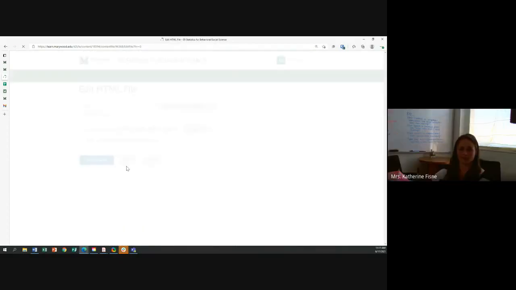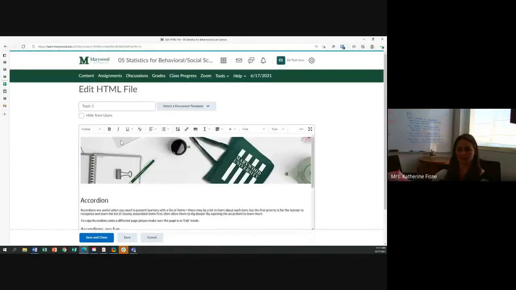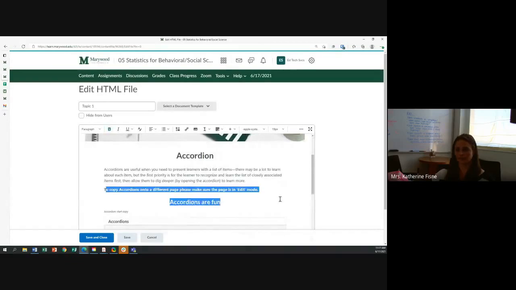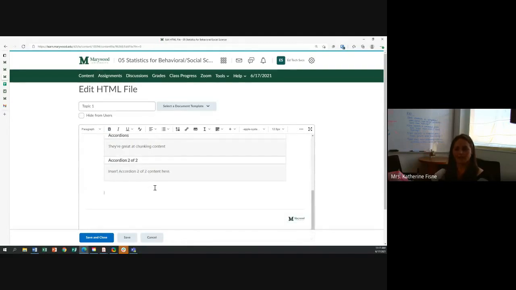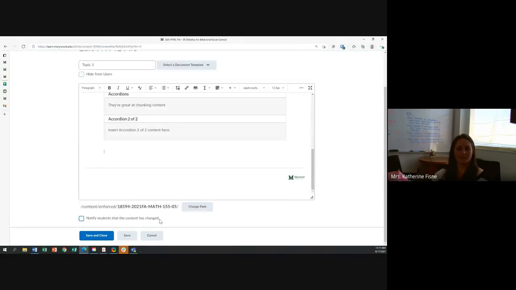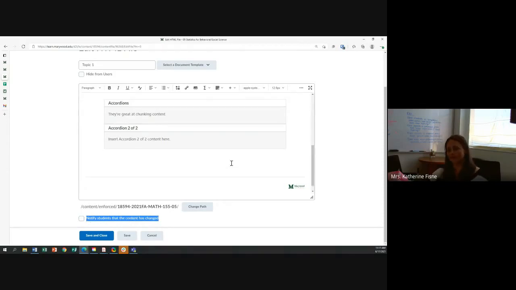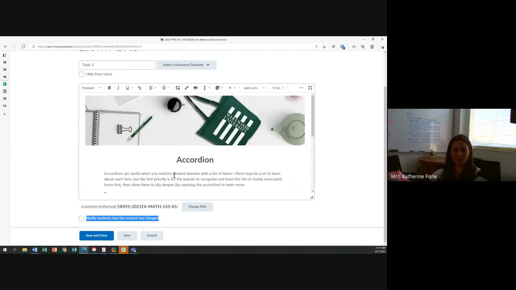And you can go back in and say, all right, let me remember to delete all the stuff that I don't need. Now, one of the things here, since I'm making an update, is you'll see I have this button, notify students that the content has changed. So whenever you publish content, the students will get a notification.